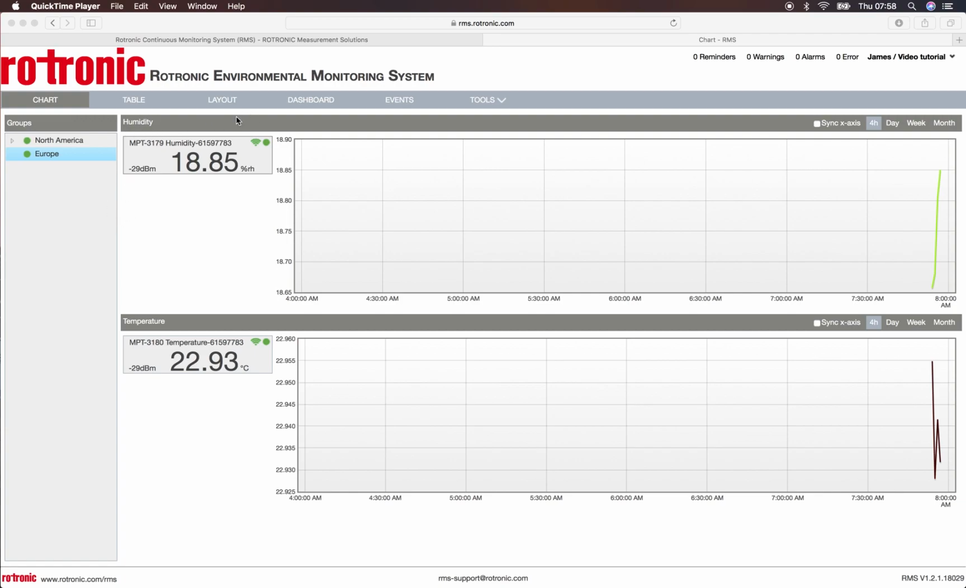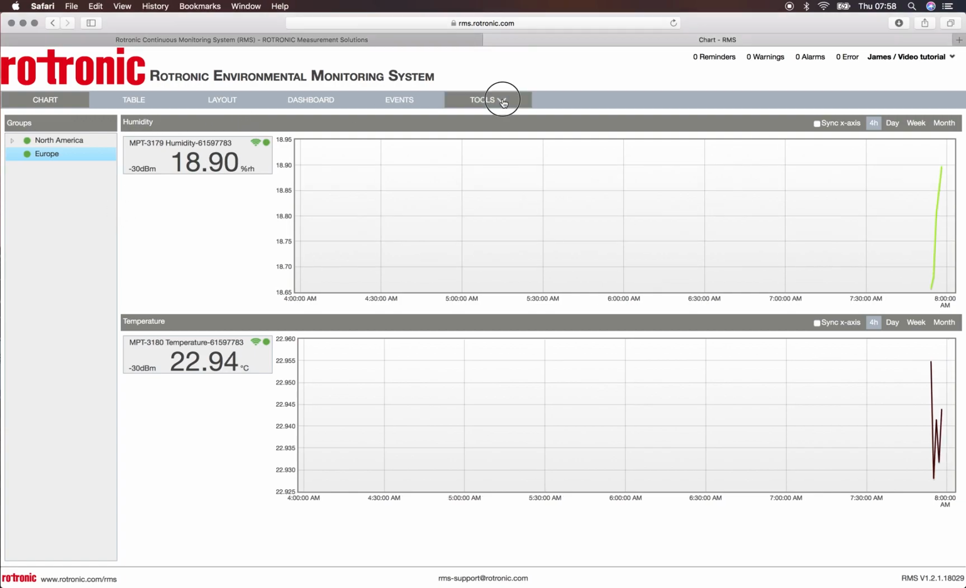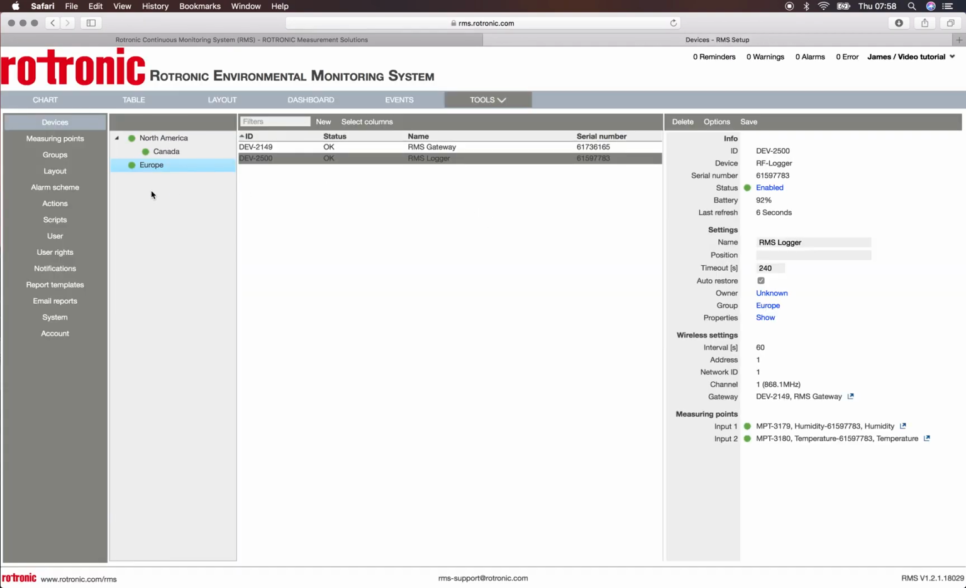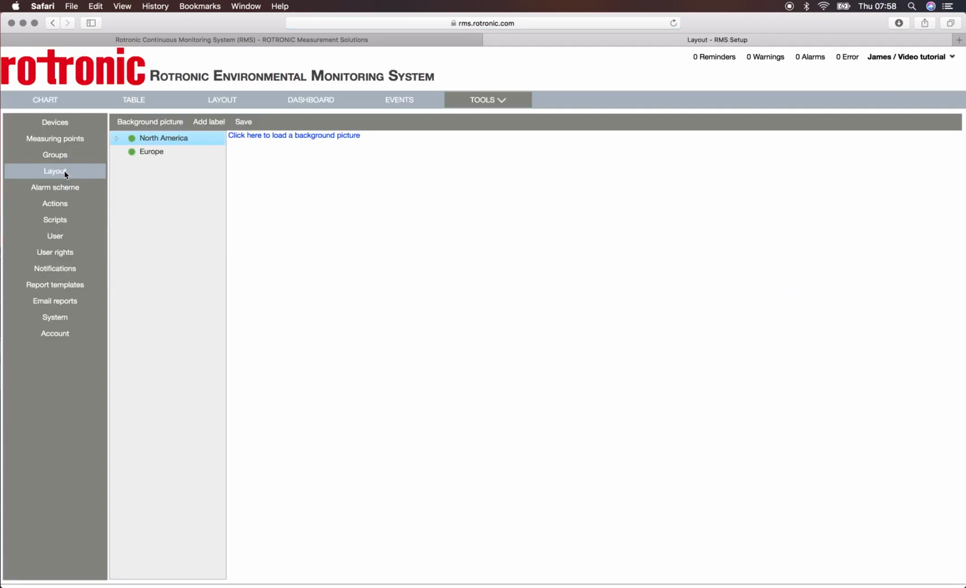So first of all, click on Tools and Setup. Under Setup on the left hand side we have Layouts. Click on Layouts, and then here we can see all of our groups. So we have North America, Canada and Europe. As we have the measurement points already set up in Europe, we'll add a background picture to Europe.